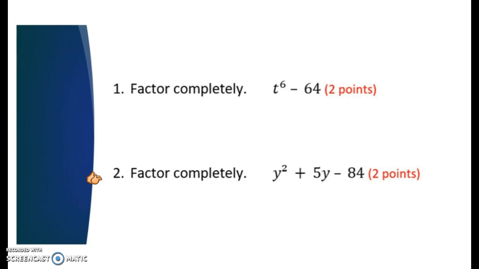Question number 2, factor completely. y squared plus 5y minus 84. Again, to work on this problem, hit pause, and when you're ready for the next question, hit play.